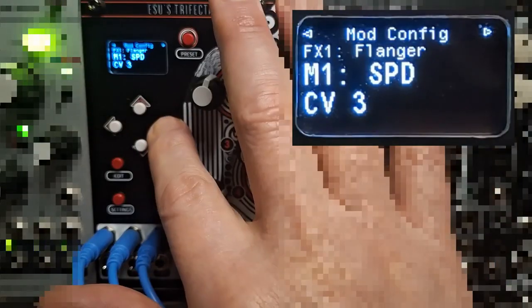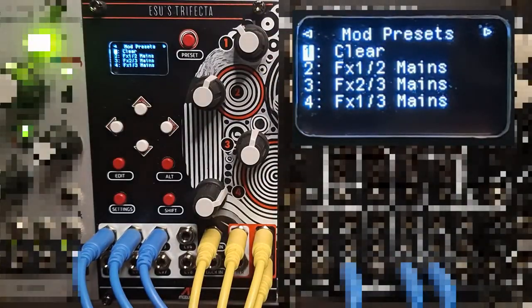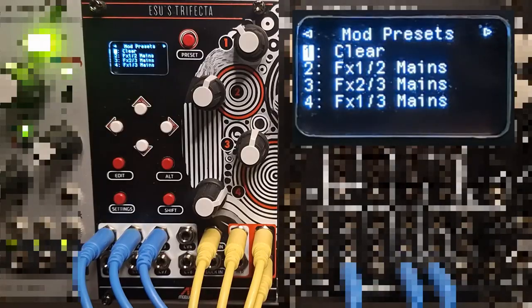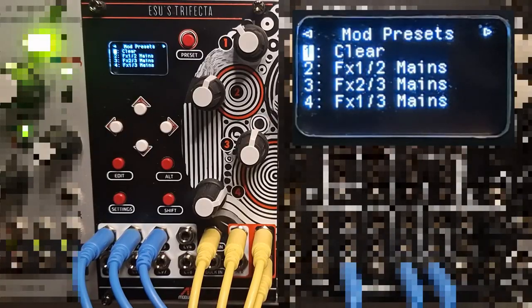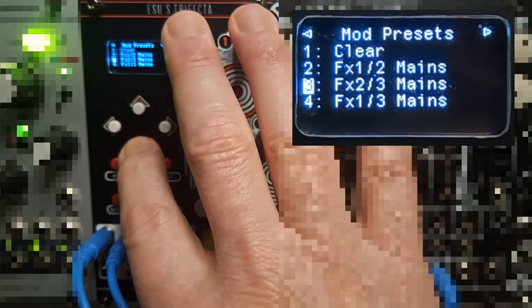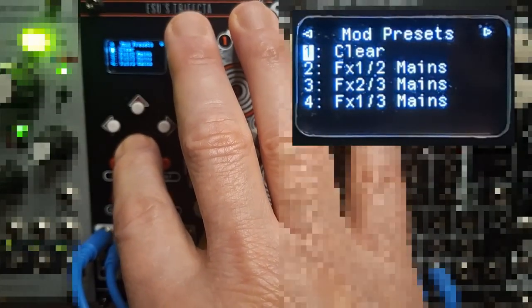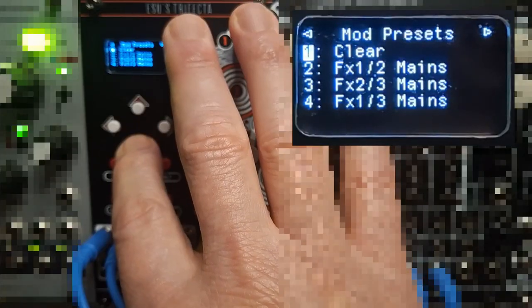The next screen here on the right is the modulation presets. This is a quick way to set up all of the CVs for controlling the different parameters really quickly. Here the up and down arrows take us through the different selections. Currently we have 7 different selections plus a clear. So if you want to get rid of all of the modulation sources, you can use clear.